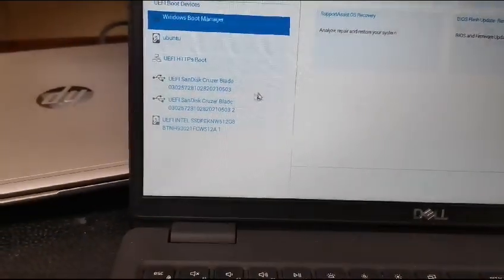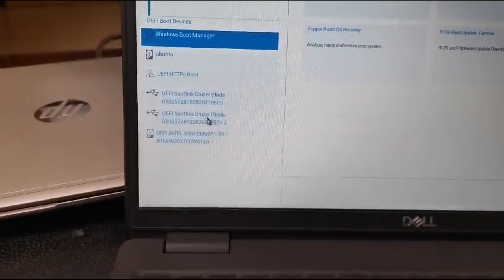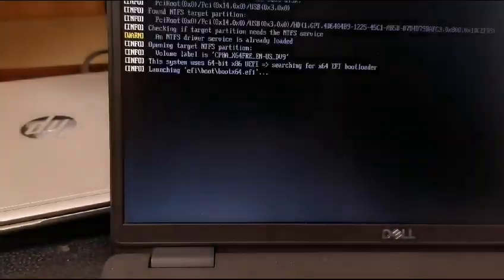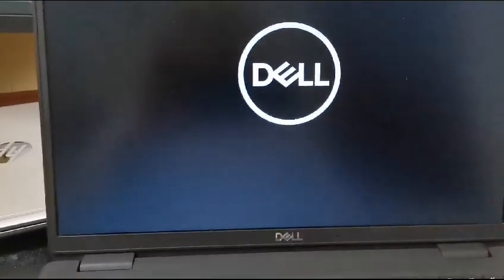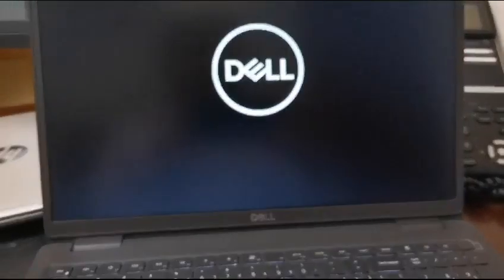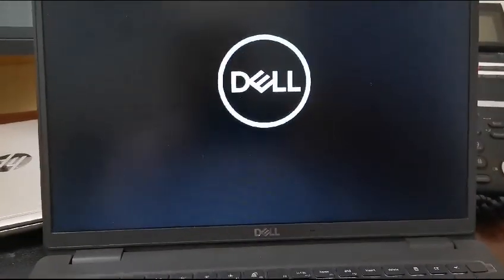Okay, so what I will do, I have to select the installation source, which is this one. So I selected my device. Now you can see the installation process will be starting very soon.